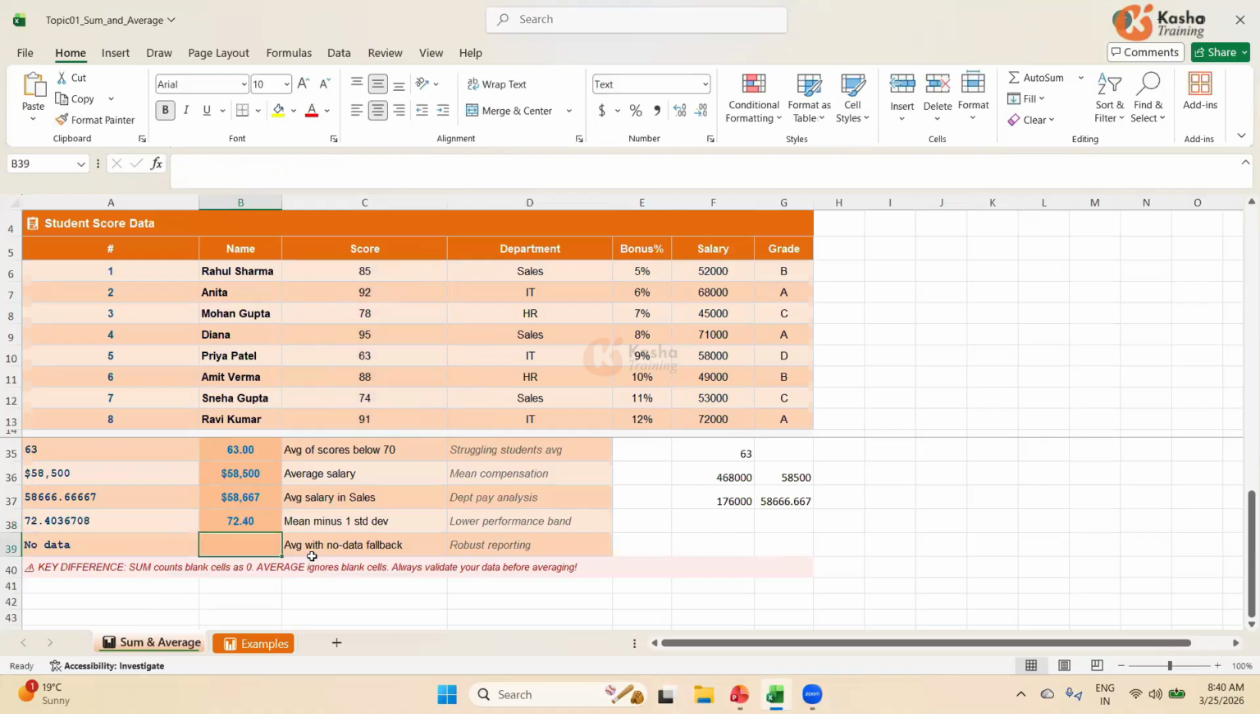Now you can see the answer is coming as 72.40 here. Now how this has been calculated, that also let's figure it out. Now here there is no space, so I'll calculate this here. So what I'll do, I'll write here as value.